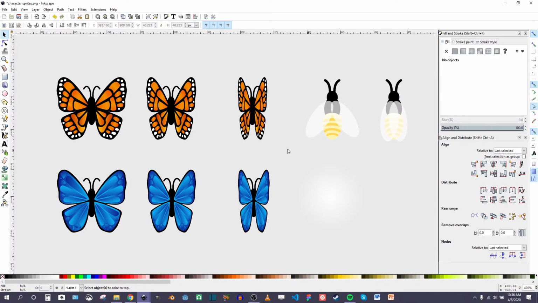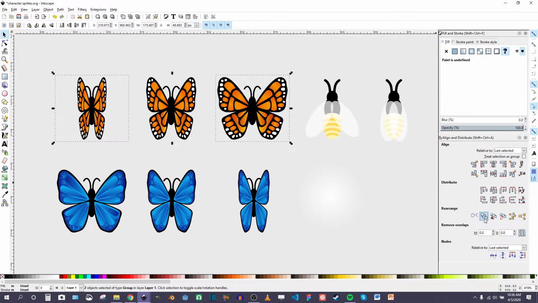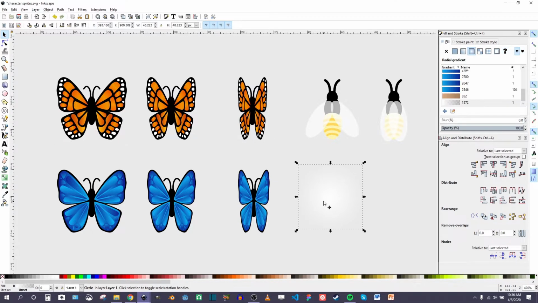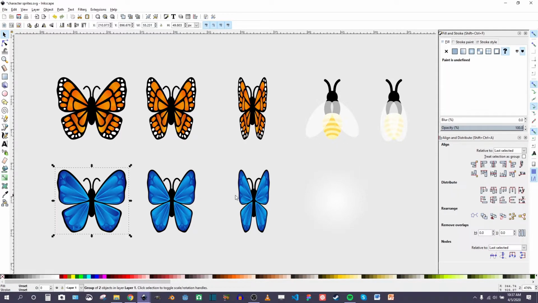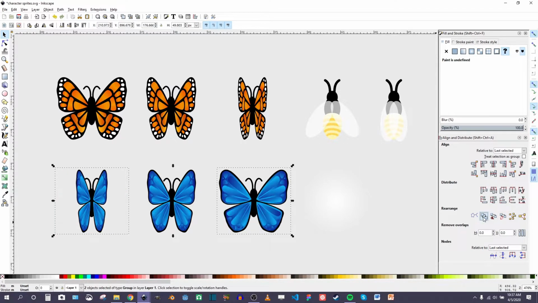So the next thing I did was to draw some bug sprites. I have two different kinds of butterfly, and the firefly, which is updated from the one you've seen in previous videos. And I modeled my butterflies after the monarch butterfly and the morpho butterfly. The morpho, which is the blue one, is going to be a bit rarer, so the player will see that one a lot less.